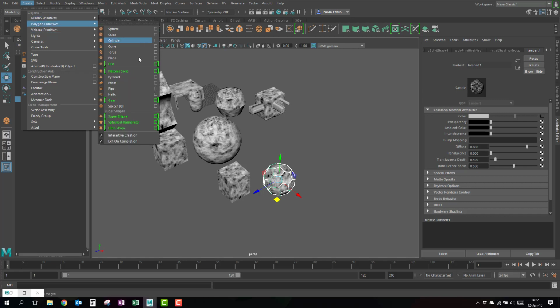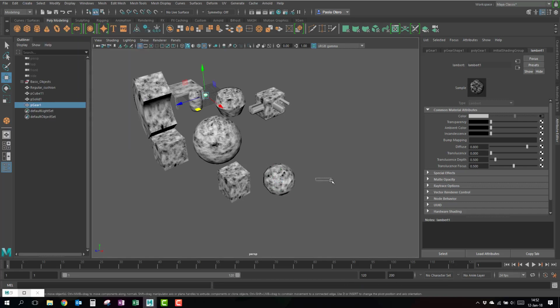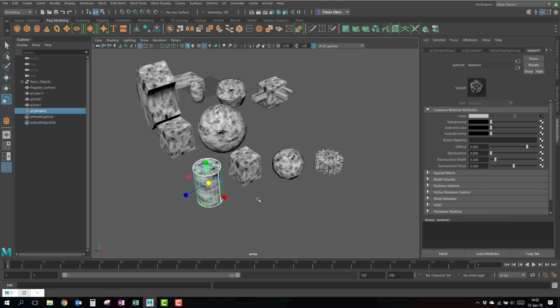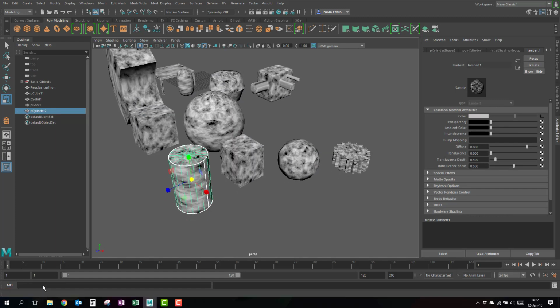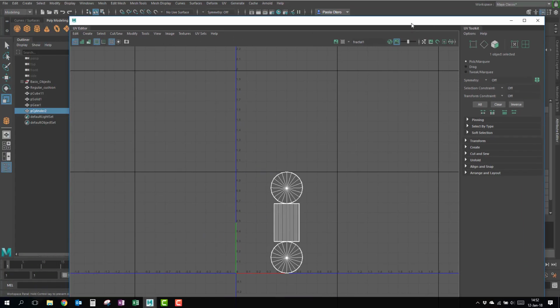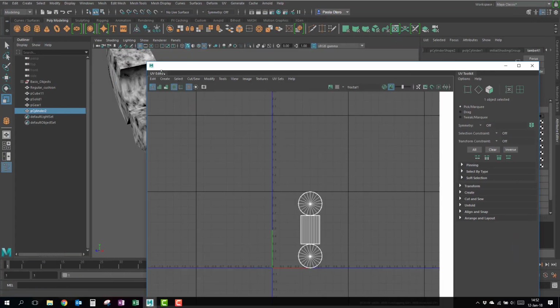What was the other one? A gear. Okay, and a cylinder. They already have the UV maps. Let's analyze how it works, okay? So let's start with the cylinder.